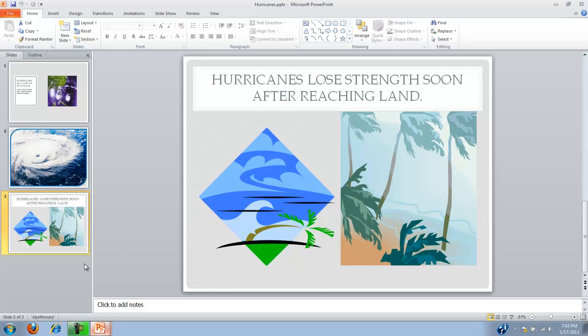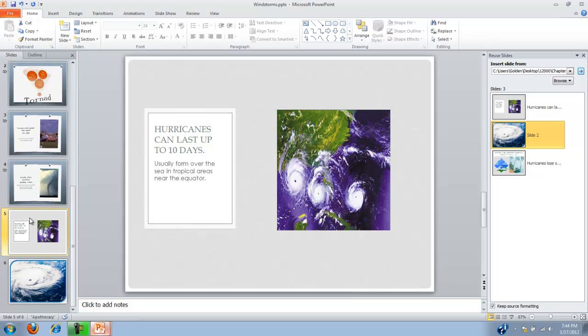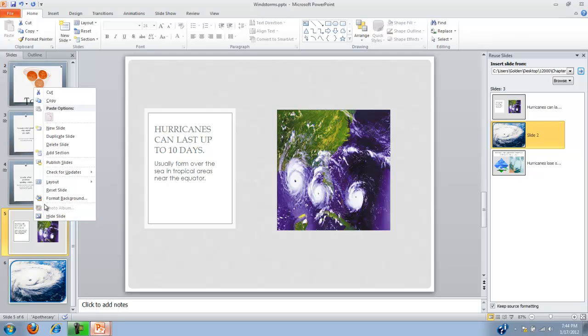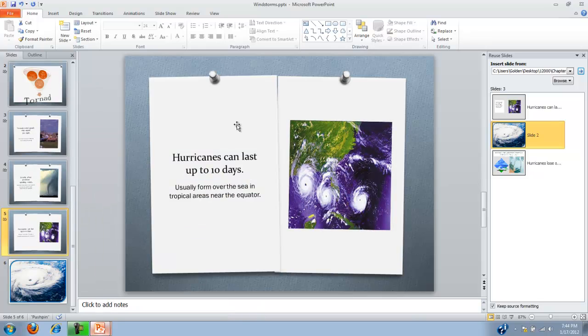So what I'm going to do now is go back to my windstorm, and what I want to do is put this graphic above the fifth slide. So what I want to do first is right click on this, and go to Format, Layout, and use the Content with Captions, and that makes it look like the other ones with the push pins. So I want this graphic to appear above the text there.